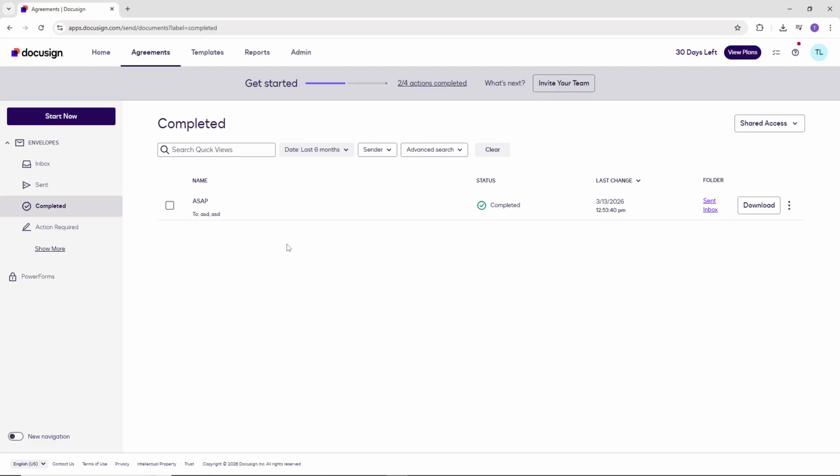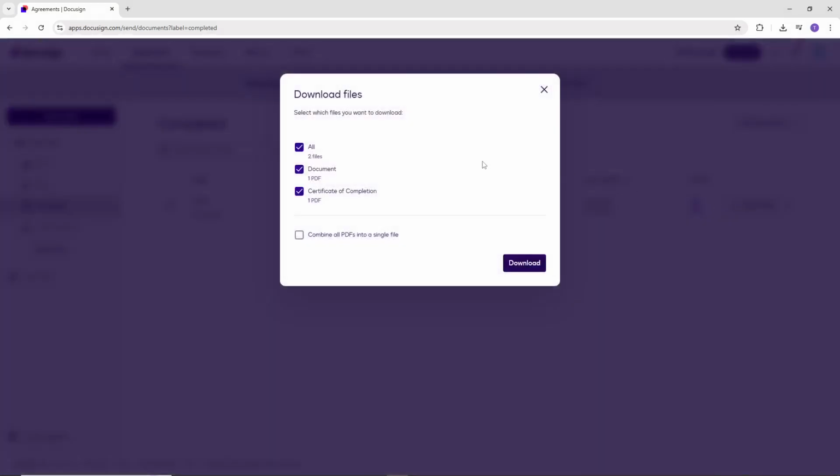Now browse through your completed documents and locate the specific file you want to combine into a PDF. Once you've found it, look to the right side of that file where you'll see several action options. Click on Download. This is the key step that will allow you to access the combining feature.